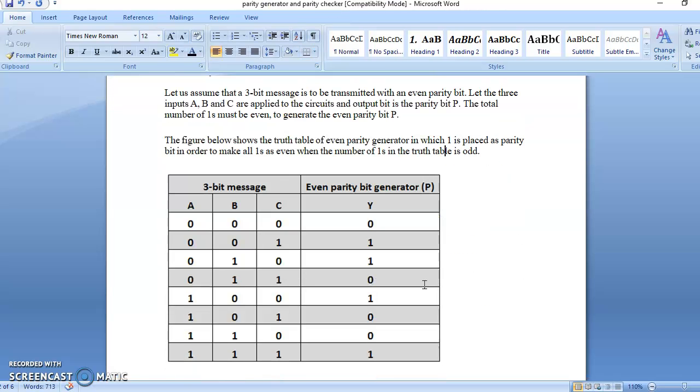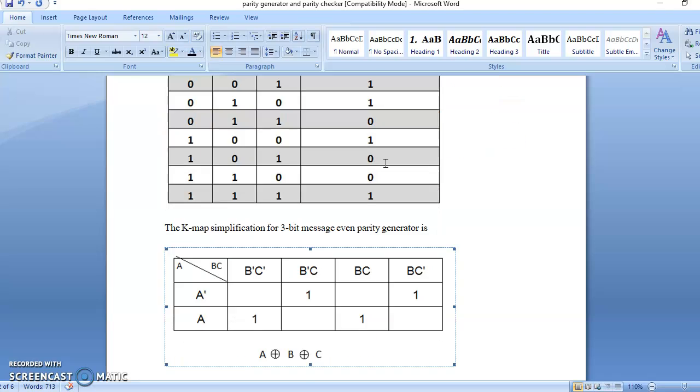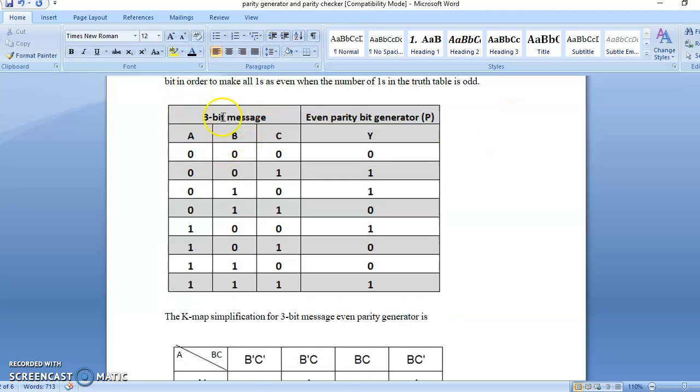Now it is a 3-bit parity generator. This information you can go through. This is my message: A, B, C are the inputs, and this is the parity bit.